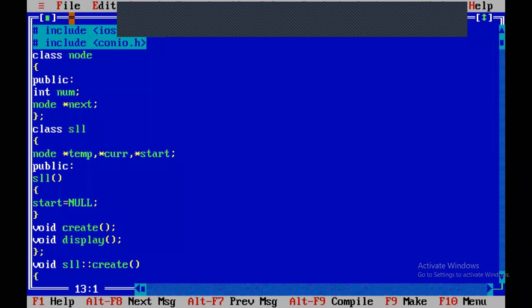A constructor is a special member function which has the same name as the class name. So what is the class name? SLL. Start equal to null. So when we write it like this, then initially start is equal to null.